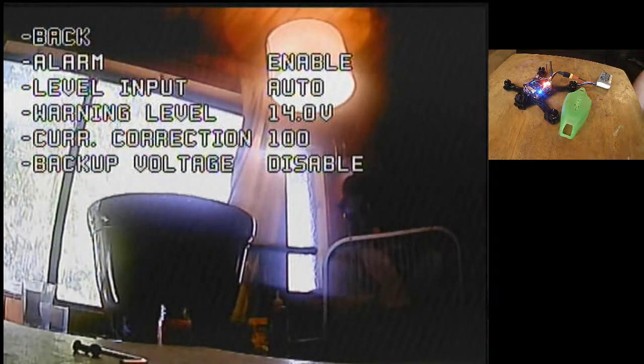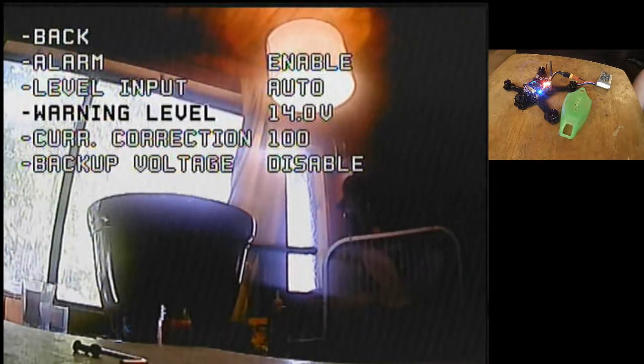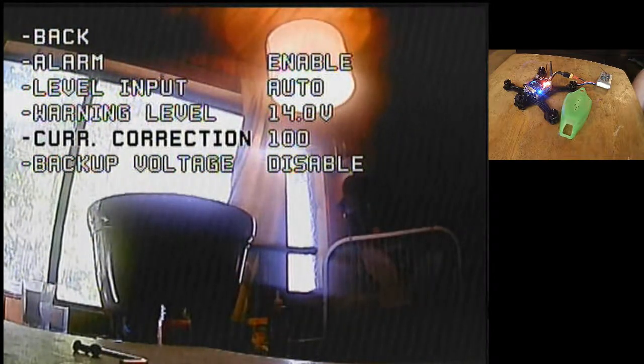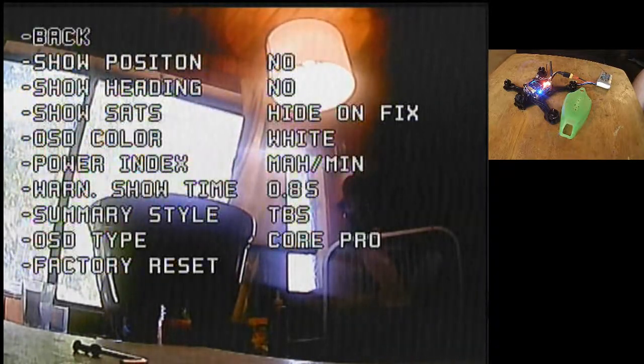Battery is going to give you options for enabling the alarm if it goes down too low. Level input, it's going to automatically sense how many volts you have, whether it's 3-cell, 2-cell, 4-cell. Warning level, this lets you select the level at which it's going to go off. Current correction, you don't have to mess with this. This is just if it seems like it's not showing the right amount of current. Backup voltage, disable. Honestly, I have no clue what this is. Just leave it alone.